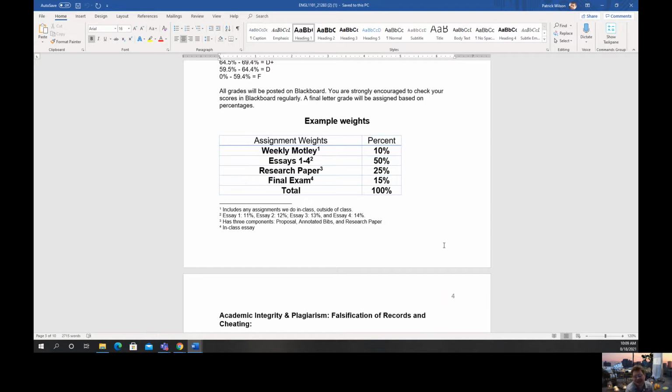If you look at the research paper, it's 25% of your grade. There's 3 components to that, or really 2. You have your proposal and the annotated bibliography. We'll talk a little bit more about that, like I said, about week 9, week 10. But again, that's 25% of your grade. That's like 2.5 letter grades. So that is a big chunk of your grade as well.